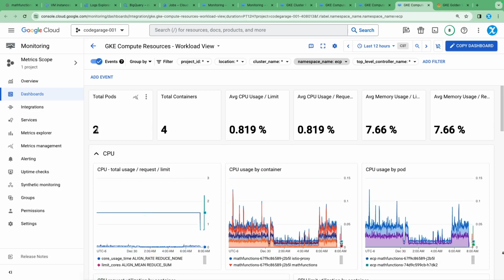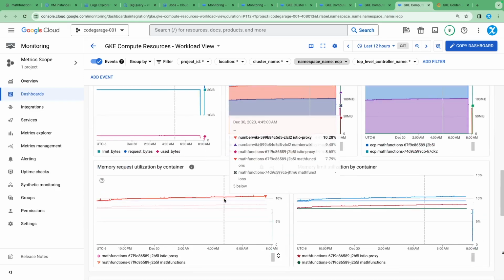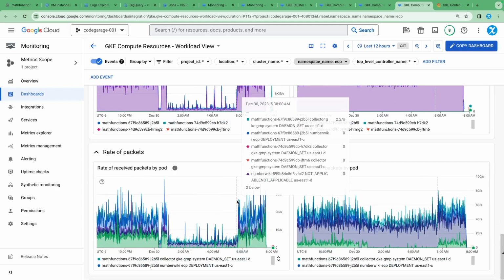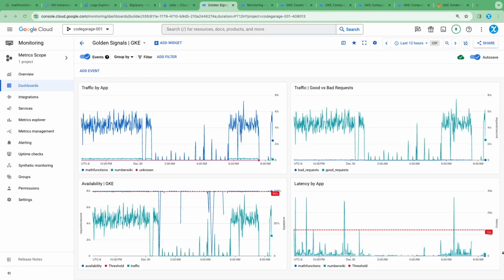For ECP, we know that we have 2 pods and 4 containers, right? The 2 pods are 1 pod each for math functions and number wiki, and each one of them has 2 containers running underneath it. And you will see a lot of good information around CPU, memory, etc. for our pods. Now we want to build some specific golden signals like traffic, error rate, availability, latencies, and that's what we'll see next. Let's take a look at the golden signals dashboard for GKE.